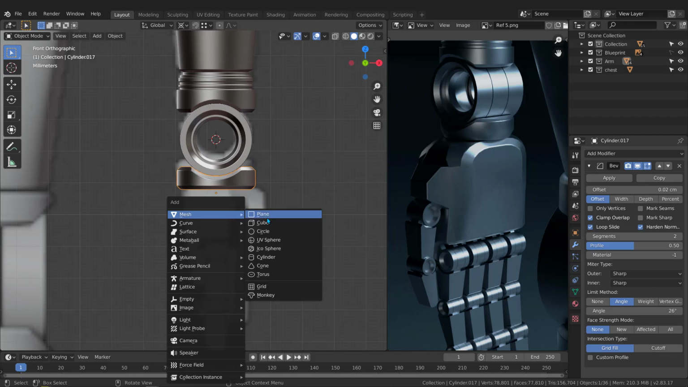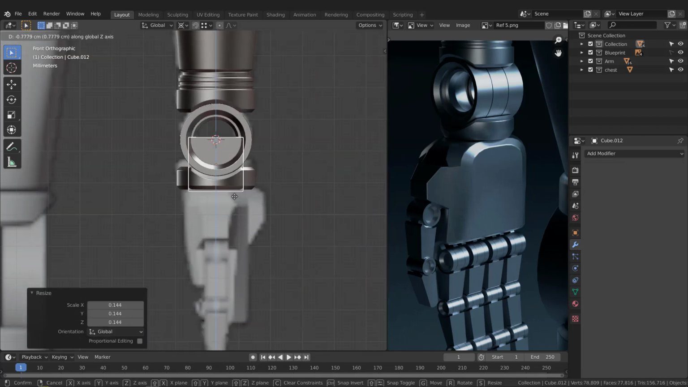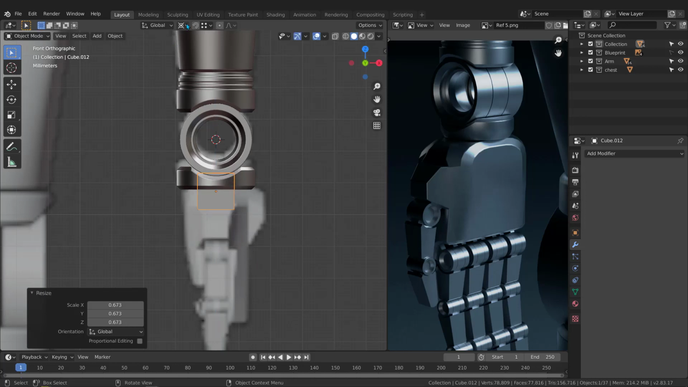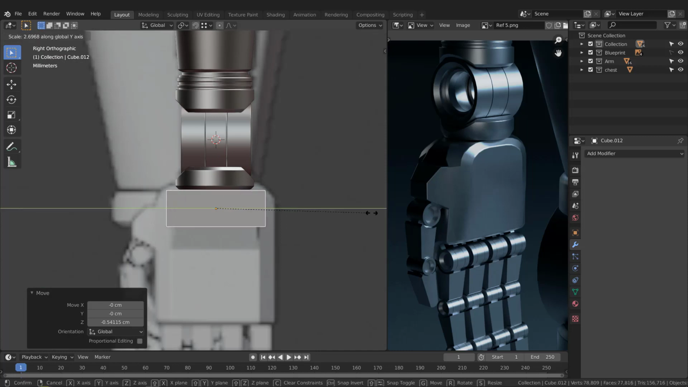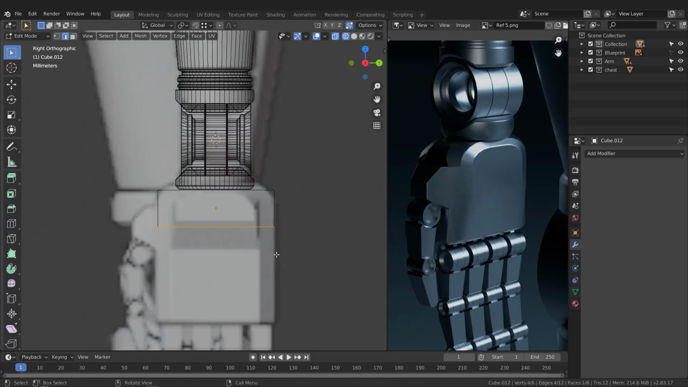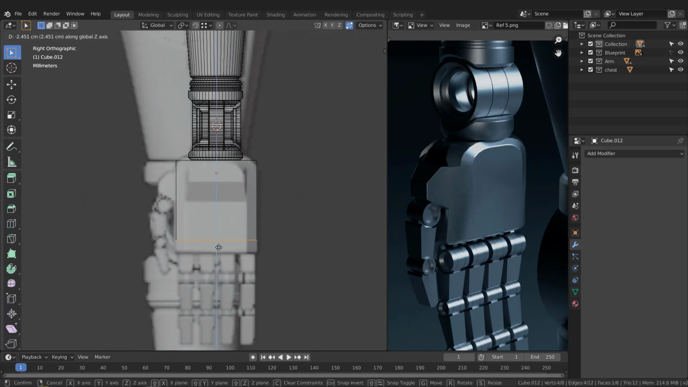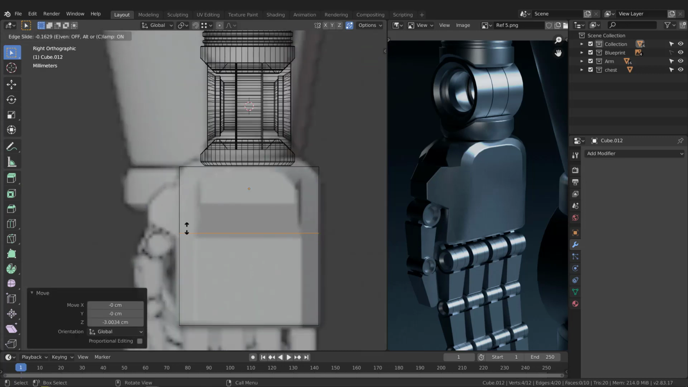Maybe I need to add a cube. The cube is big, scale it down, hit G and take it down maybe right here, scale it more, but change the pivot to median point, hit G and take this down, and from the right view let's see what we got here. Scale this a bit, maybe just like that, tab to the edit mode, grab these edges down, G and take them down just like that, and Control R, let's add an edge right here to support this area.